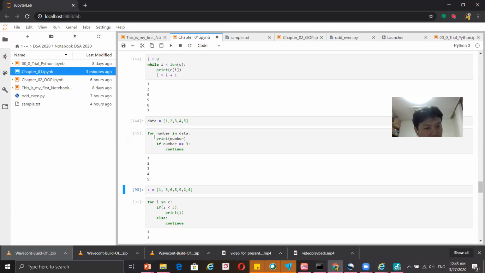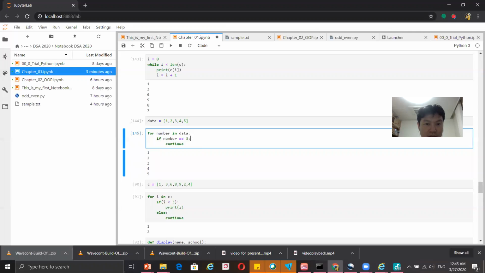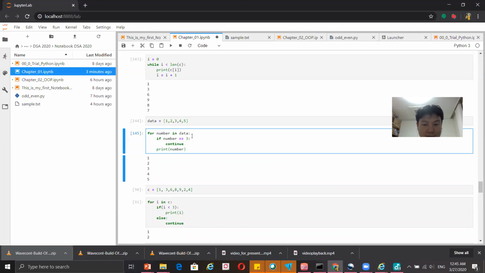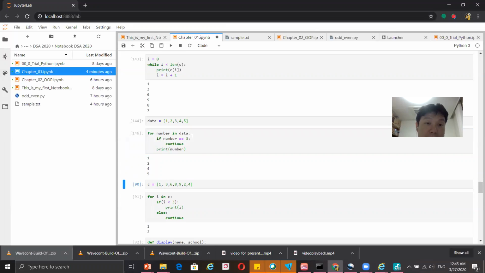Oops, what happened? Actually, you don't need to worry about this one. It's only a matter of placement. This placement is not correct, so you need to move this one. Now you can see the numbers will be printed as 2, 4, and 5. So if it is 3, it will continue to the next number. This print will be executed after the condition. You can see the indentation is on the same level, but continue is on a different line.